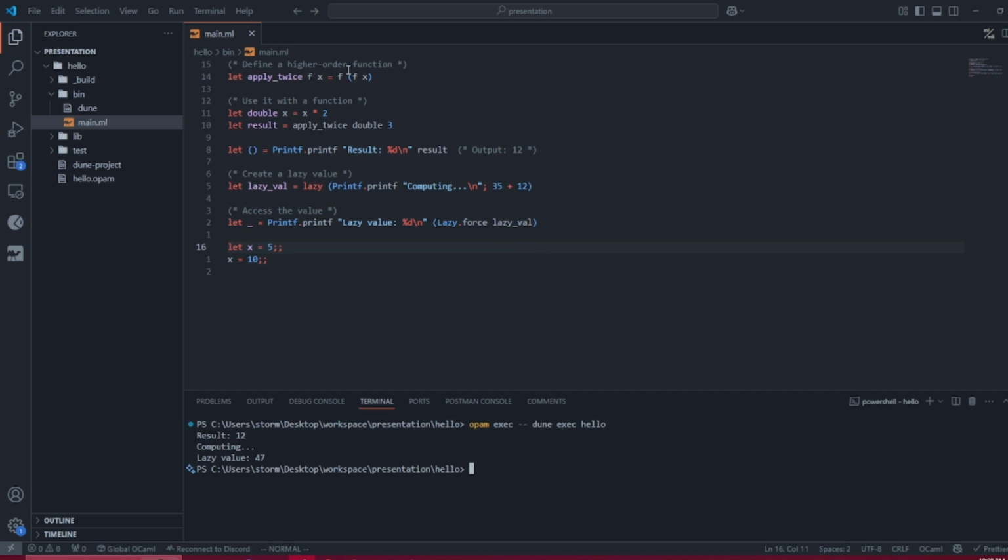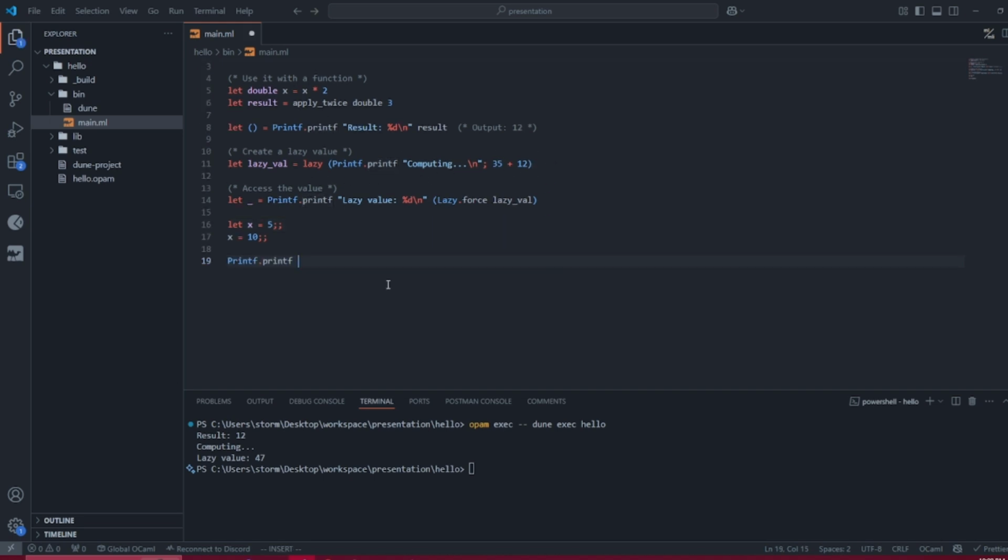So here we are multiplying 3 by 2, which is 6, and then 6 by 2, which is 12. And then we are computing the lazy value, 47. We only accessed it really here. It was not computed in this line. Next, we will see if it changed or not.